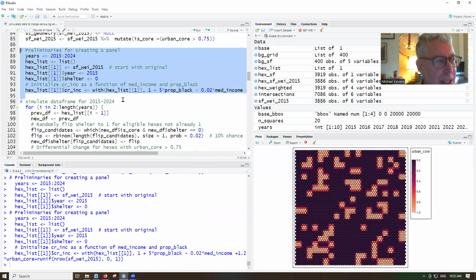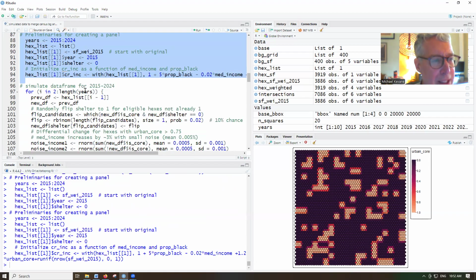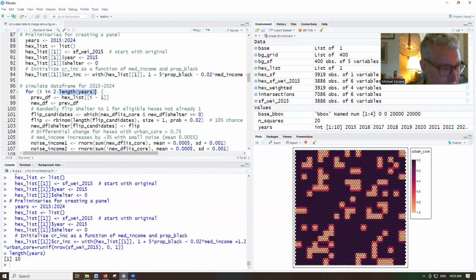So there we go. Now we're going to simulate for the years from 2 to 2024. So the length of years is probably 10, right? Yeah, so we see that the length of years is 10. So we're going to go from 2 to 10, and we're going to call the previous data frame in the list, so i minus 1.